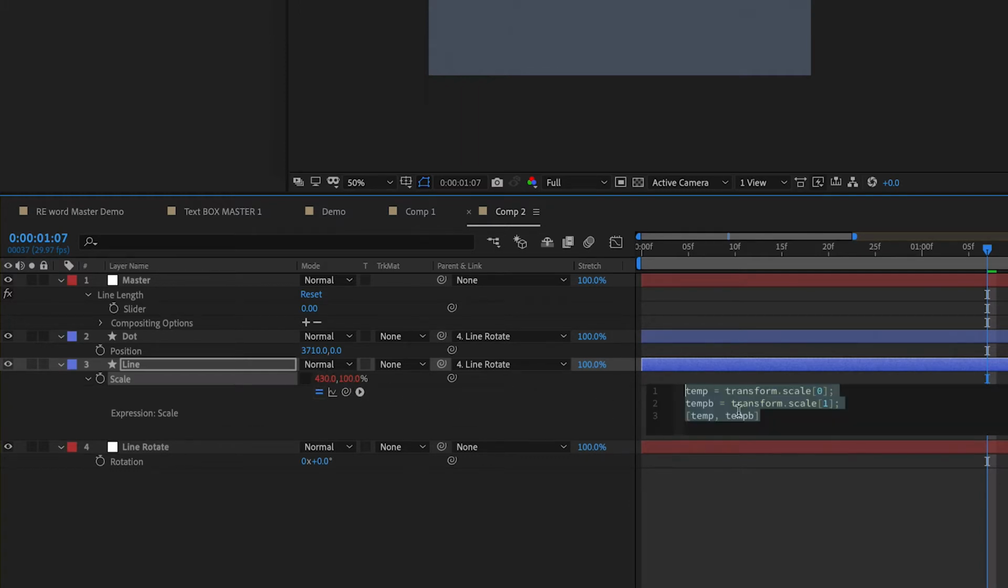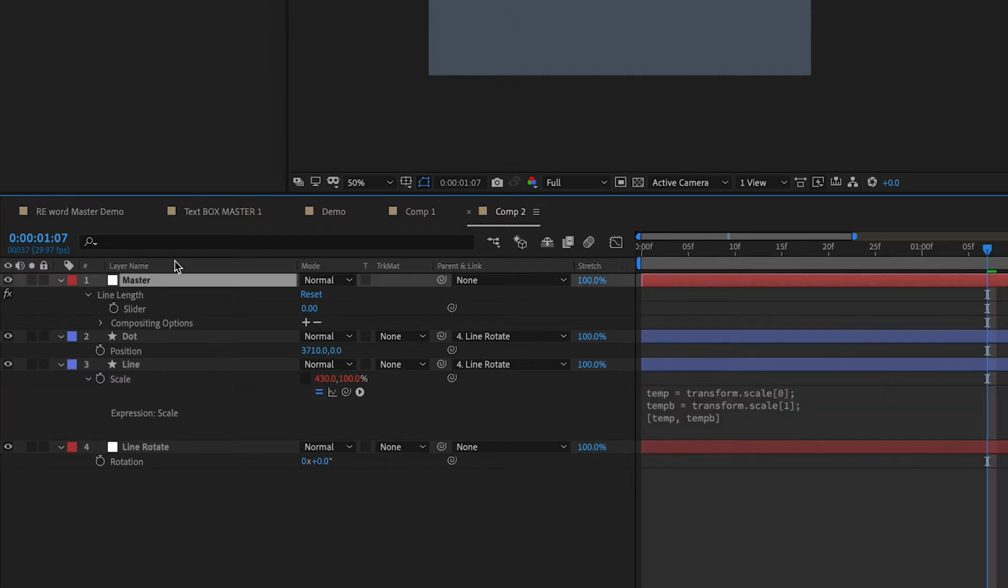So nothing's happening. But what we really want is for this to stay the same, because we don't really want to mess with that. But we want this to be driven by this slider here, because we want all of our controls to be on the master. If we get everything up here on the master, we don't have to go digging around in all these layers down here to find things. So it makes things nice and clean and easy.